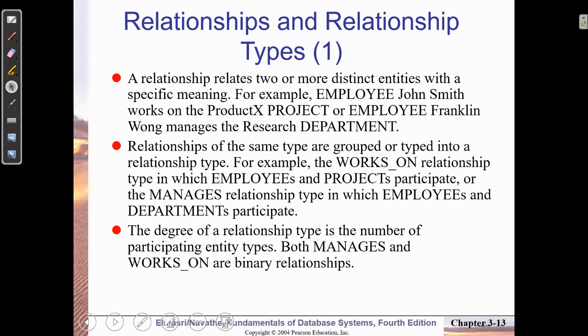Yes, now relationship and relationship types. जैसे हमने attribute, sorry, we have seen the entity types. In the same manner, we have relationship types. Okay, are you there with me?